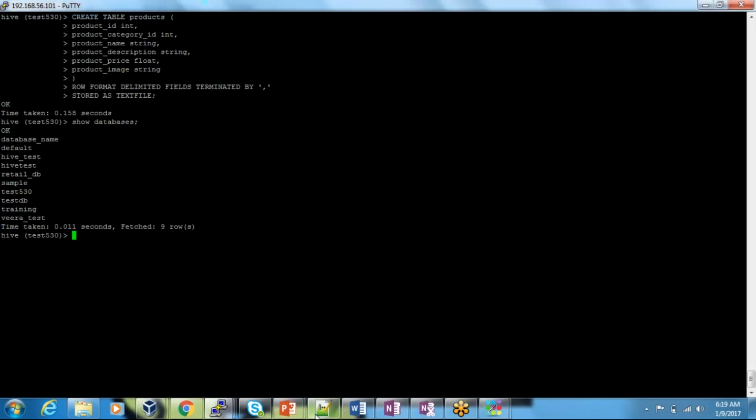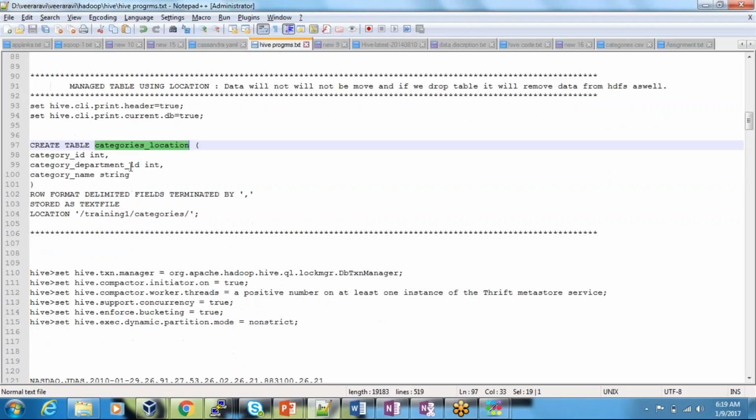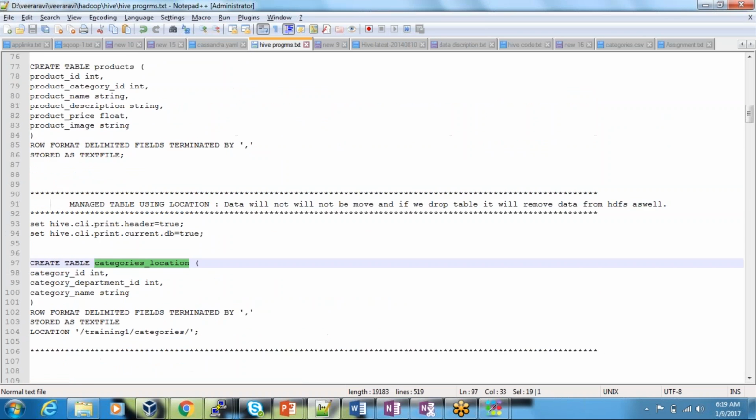Yeah, come back to our Hive topic. So this is the way we create a managed table.